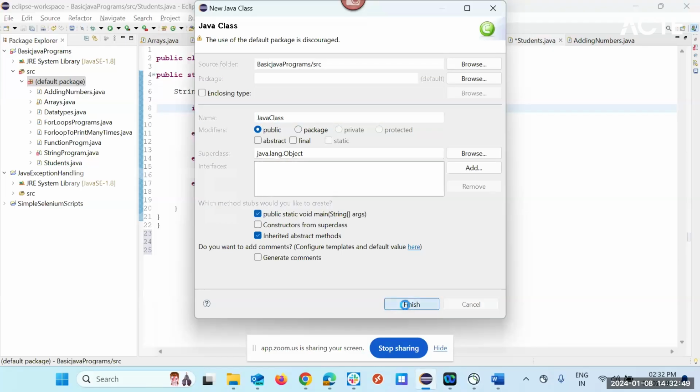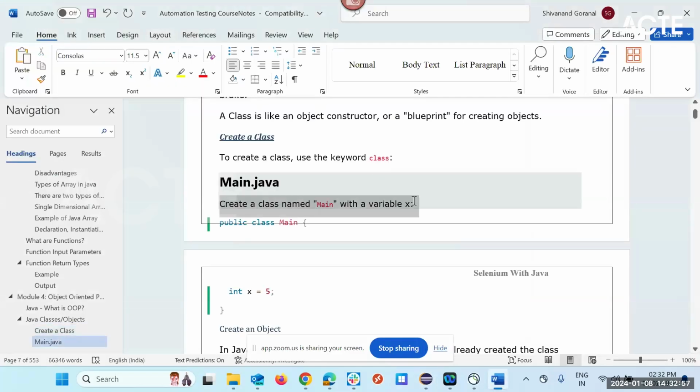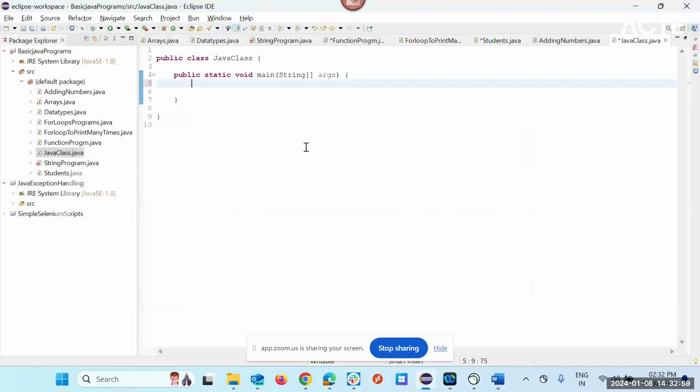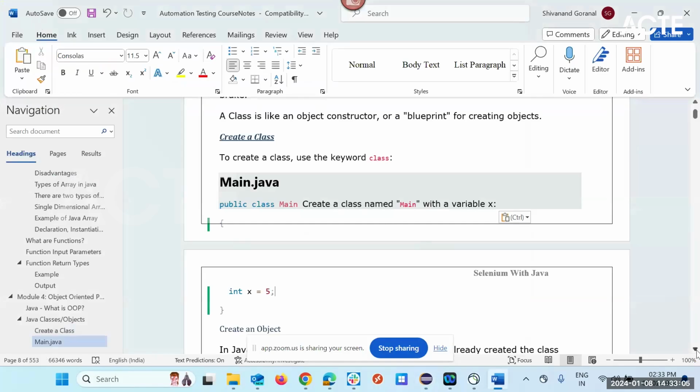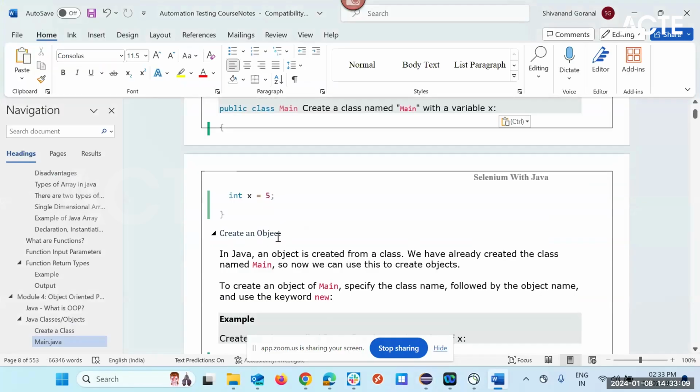In that you have to create a class named Main with the variable x. So this is a public class Main. Inside that we will initialize integer x equal to 5. This we have already discussed initially. I'm just repeating again how exactly you can create a class. Now we have created a class.